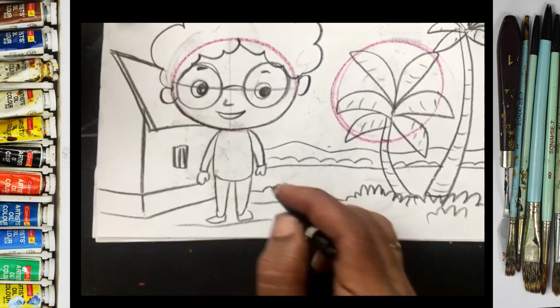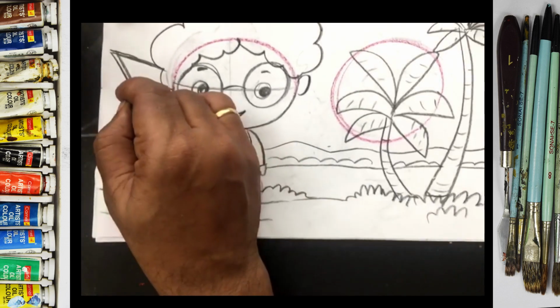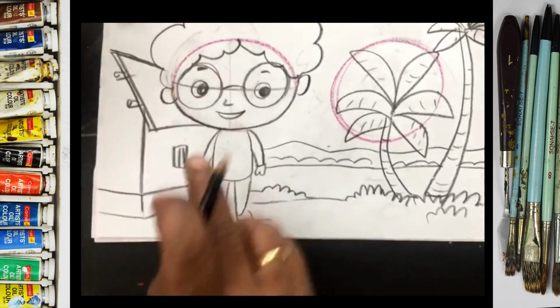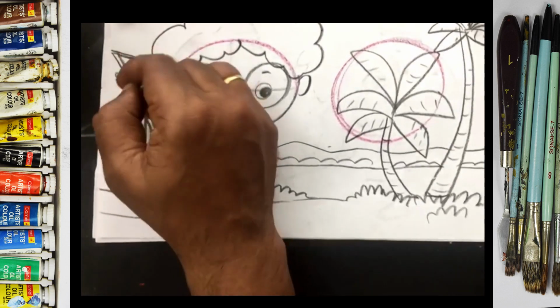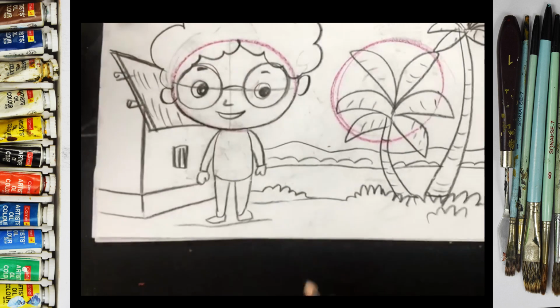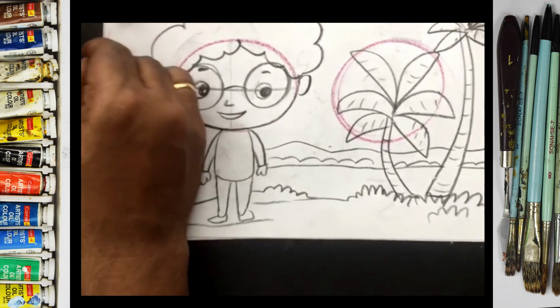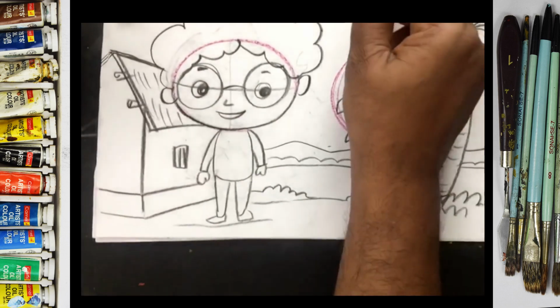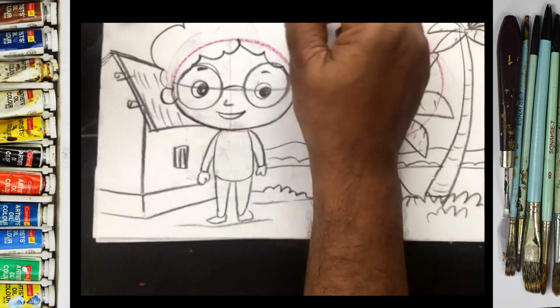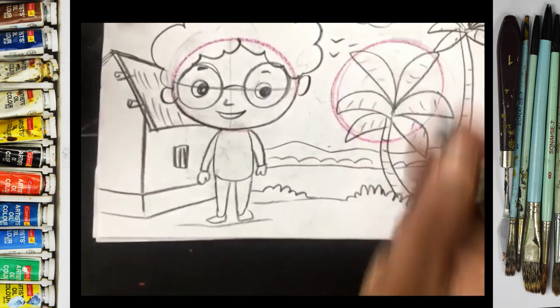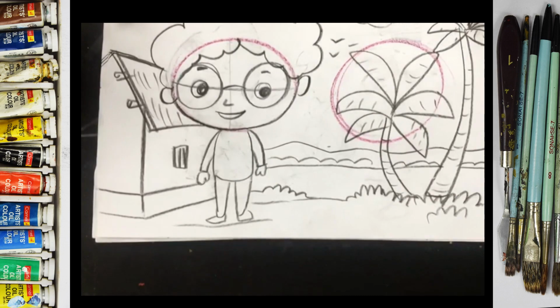Okay, just a minute. Just a minute. You make this the heart, okay? You make the heart. Make the cloud and the birds. Yes, I do it.